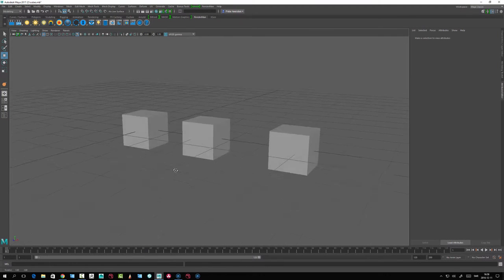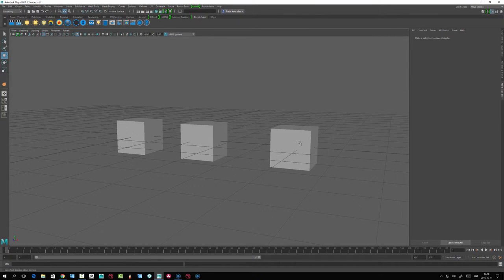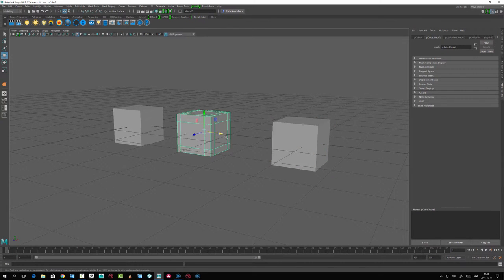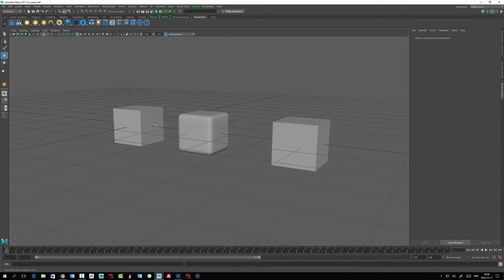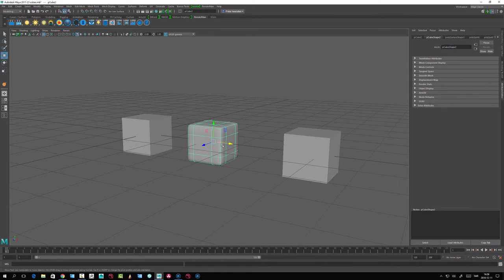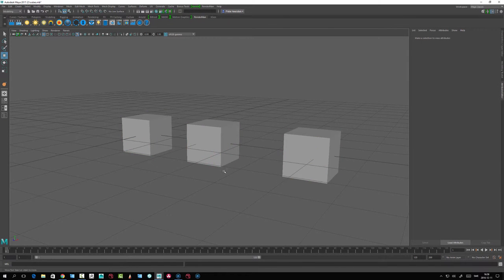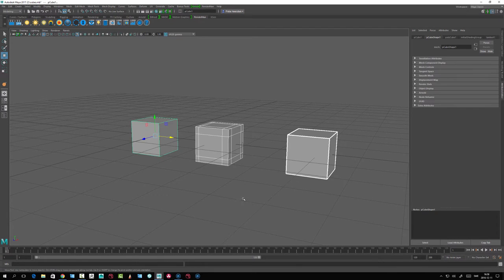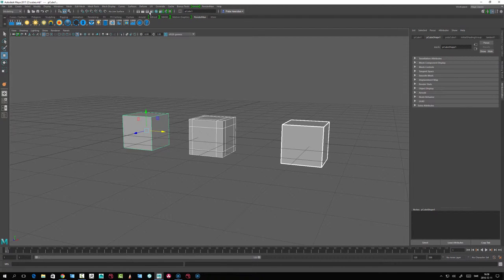Let's take a look at Alembic and different type of options. So we have here a creased polygon cube, a cube that's meant to be subdivided, and a regular geometry. This is not meant to be subdivided. So let's imagine we have a mixed model. So if I export, take all of those and go to cache, Alembic, export selection to Alembic.